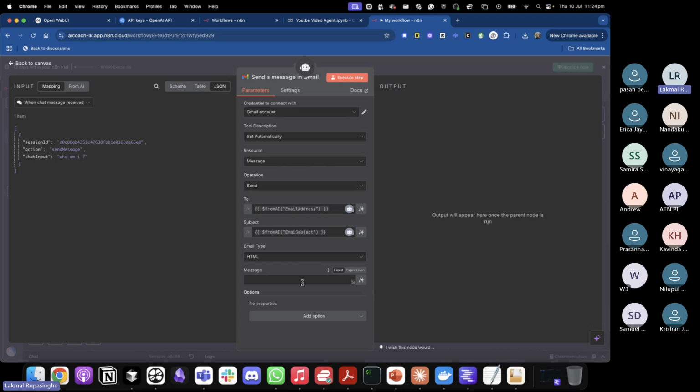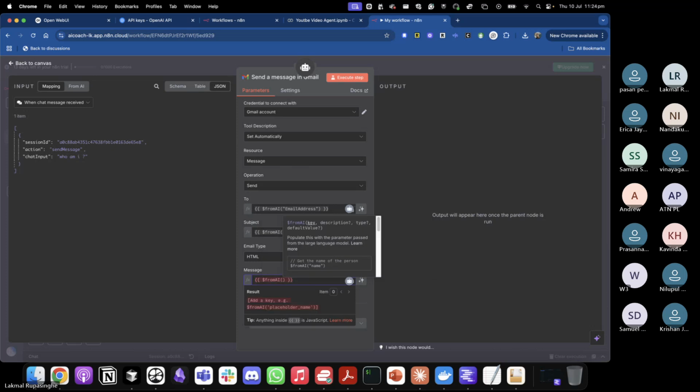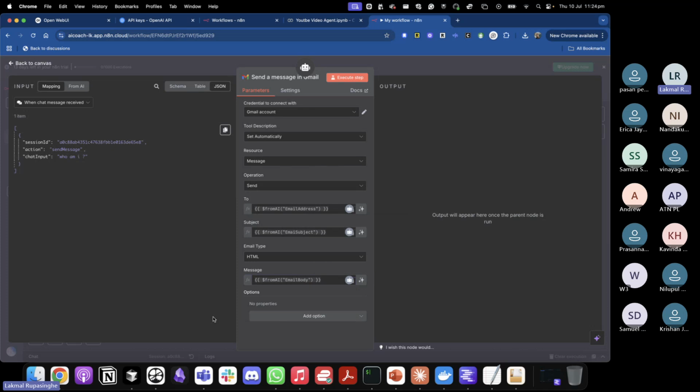And then we can say the message is the email body. Email body. Yeah, I think it's all good. Now I'm sending through my Gmail account. I have already connected it, set automatically. Resource is a message, send a message. To is what I'm going to say as the address. Subject is also what I'm going to say as a subject. And the body is the body, whatever it's going to create.